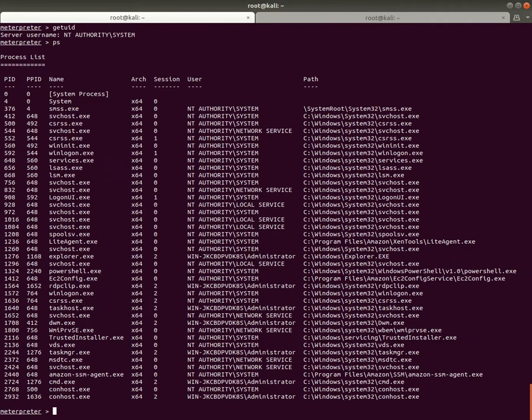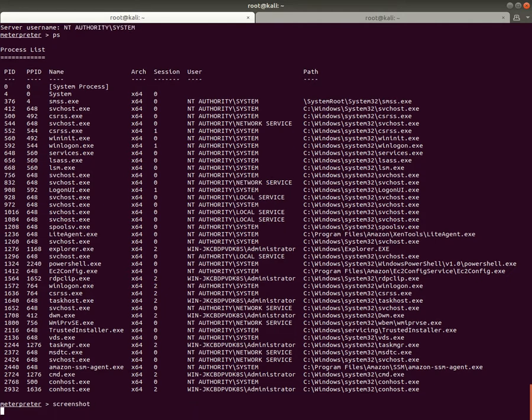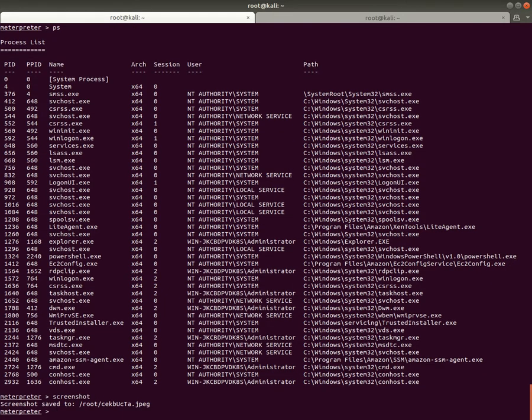Also useful is the ps command. We can take a look at remote processes that are running. We can even use the migrate command, which would allow us to migrate to a different process. This video doesn't go into detail on the migrate command, but it's something very useful in certain types of exploitation scenarios. My favorite command, though, is the screenshot command. You can use this command to take a remote screenshot of our victim. You can see it was saved to the local Kali hard drive.